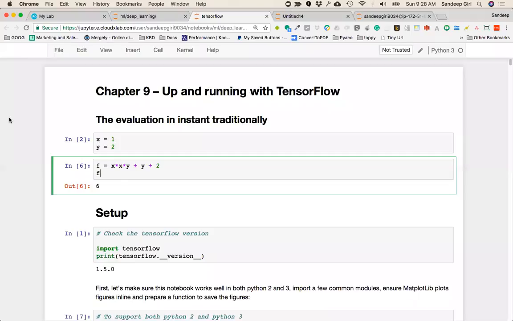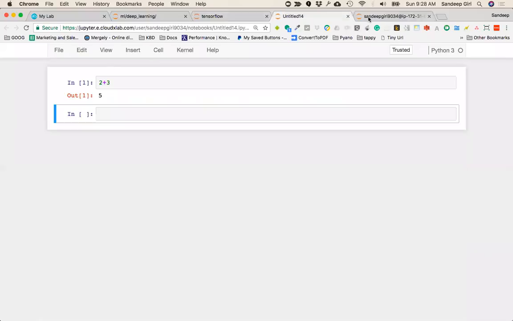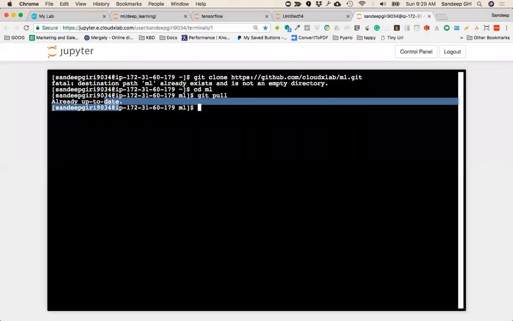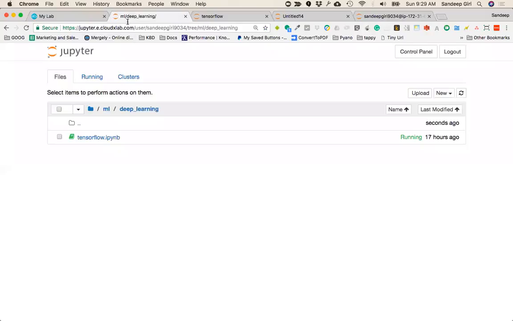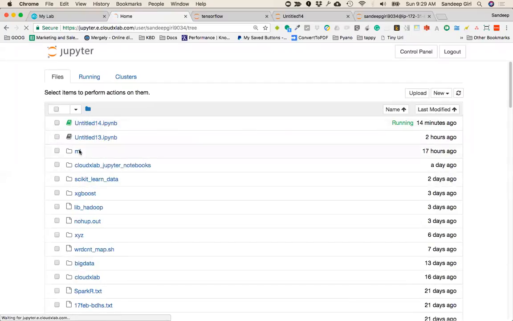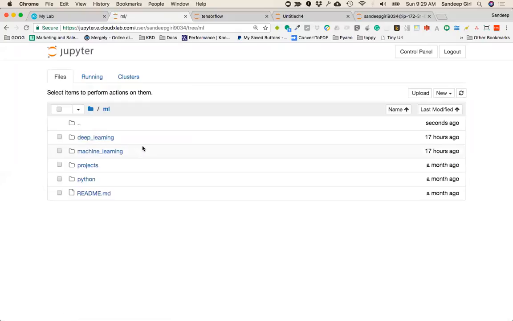Okay. A question is, after git pull, how to access the notebook? So we went to this git clone, right? And in my case, it was already existing. So I went into the folder, the one that was created earlier, and did git pull. That means it is saying for me that it is up to date. Then you can go to this folder here in the Jupyter, click on a folder called ML, and then click on deep learning.